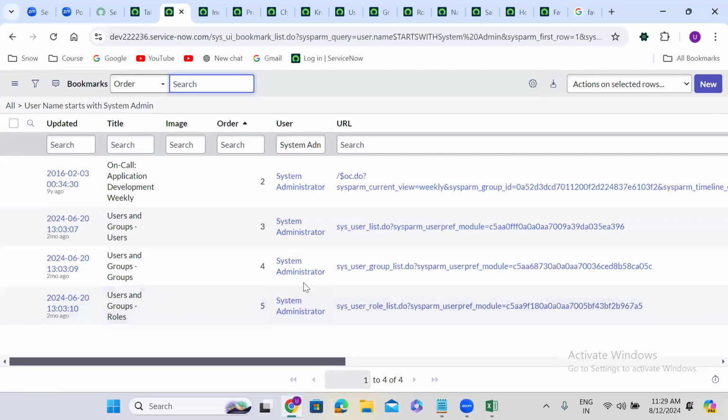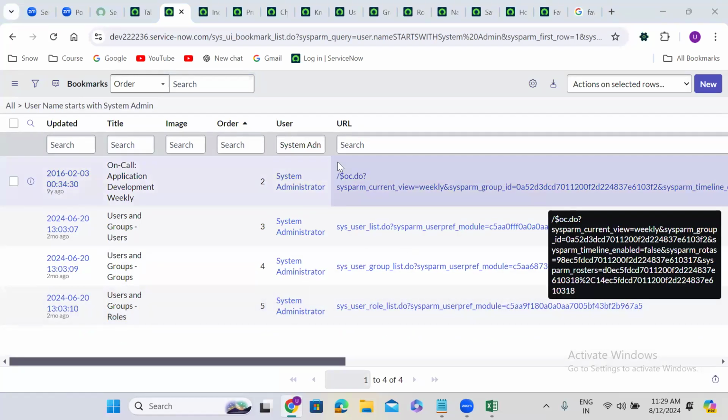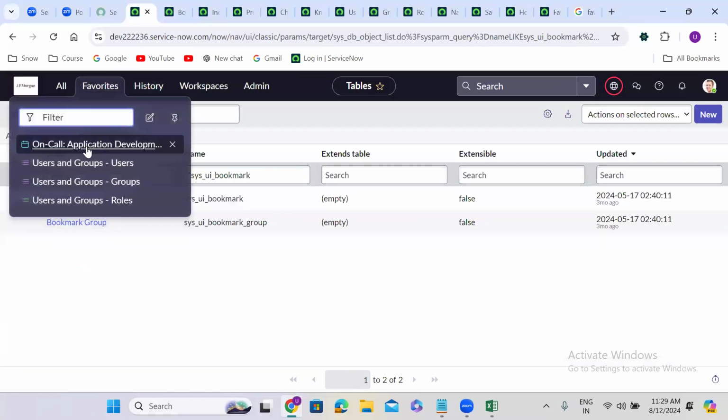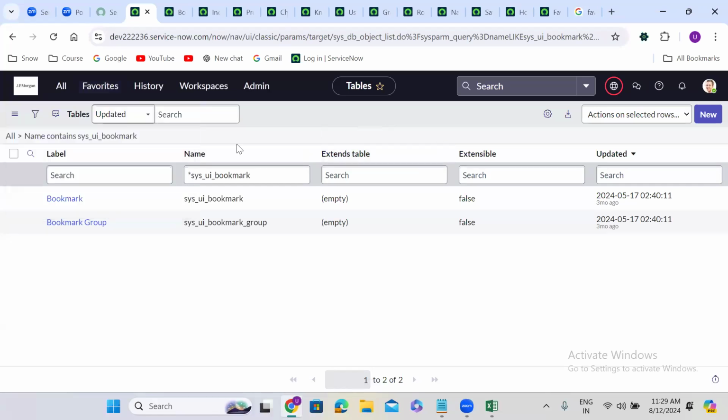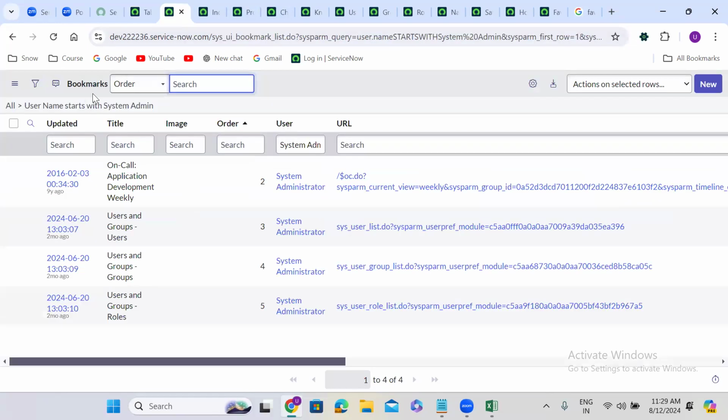You can see only 4 are favorite. So now you can see here how many are favorite? 1, 2, 3, 4. So likewise, all the favorites are stored in this particular bookmarks table. Whatever you do, everything will be stored somewhere in a table. So in ServiceNow, you will have to always play with the tables.